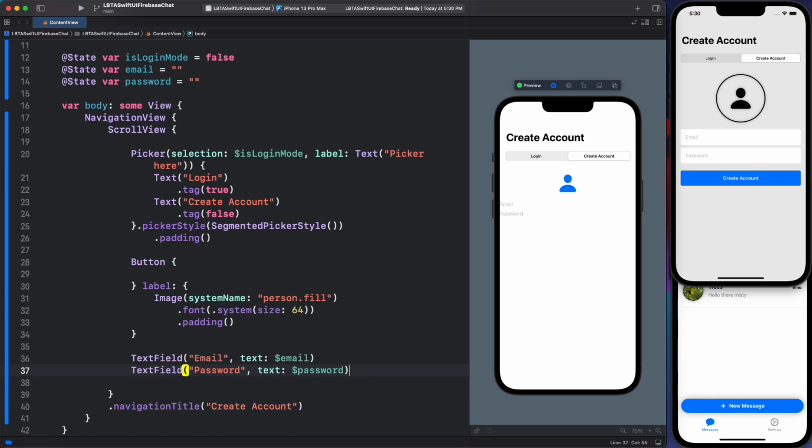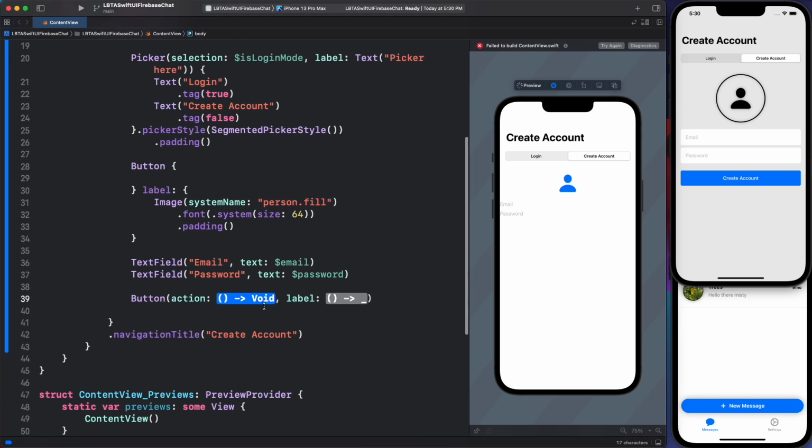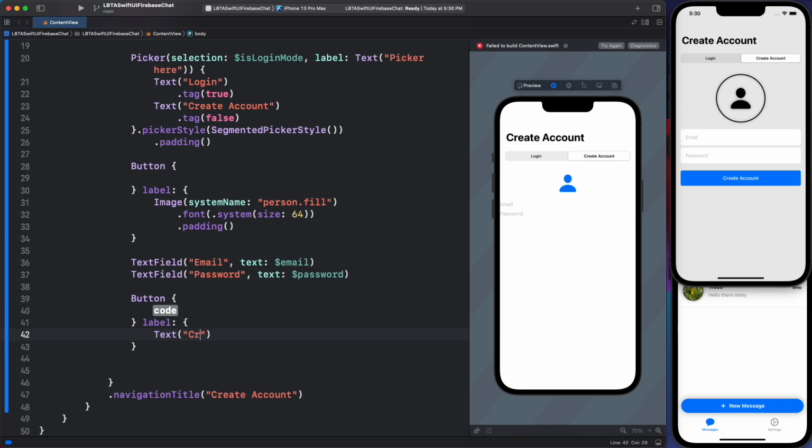Last thing I will do before I introduce some fixes is, action of label. I'm going to include this last create account button. Let's use create account like that. And let me update my preview, and now you'll see your create account.